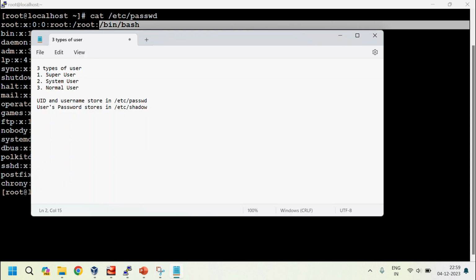Super user's UID is 0. System users' UID range is 1 to 999. Normal users' UID is 1000 to 60,000. Okay, we can create 60,000 users.